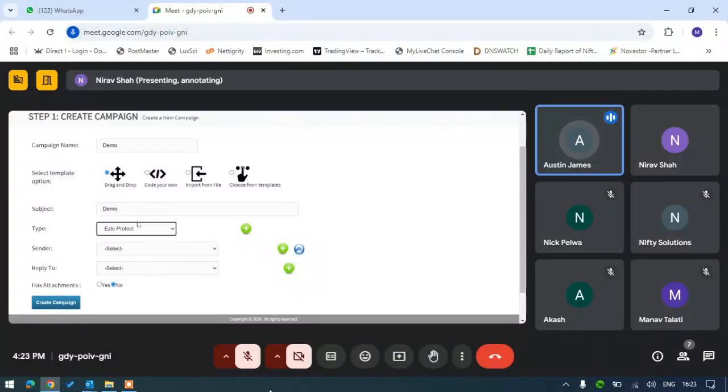Nirav, what is that type? So type is basically, for example, you are sending some emails which are relative to a particular. So this is just for your internal purpose. So let's say you have emails which are for fashion, then emails which are for travel, emails pertaining to hospitality. So you can create your internal type.